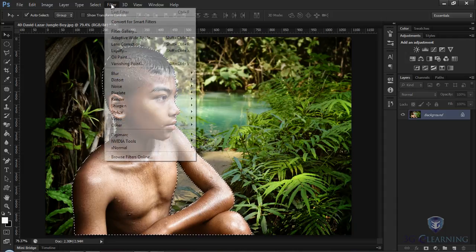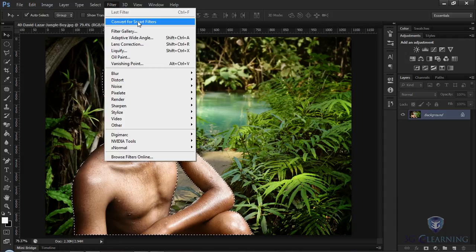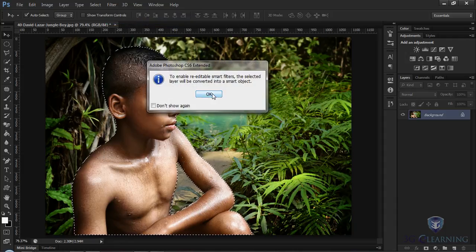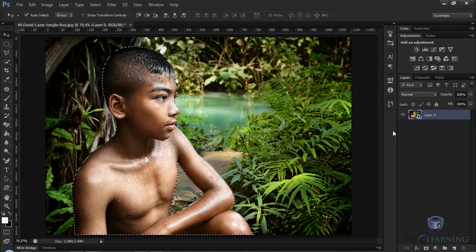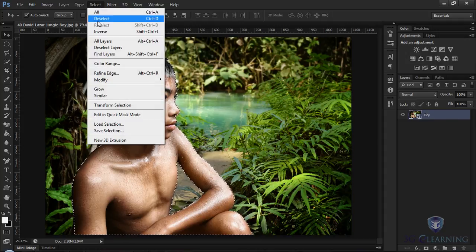So I'll go to the Filter menu and choose Convert for Smart Filters. Click OK, and it lets me know that it's converting this layer to a smart object. This icon in the lower right corner indicates it is a protected original version of the image. Inside Layers, I'll double-click on the layer name and rename it, since I hate seeing Layer 0. And then I'll select the inverse.